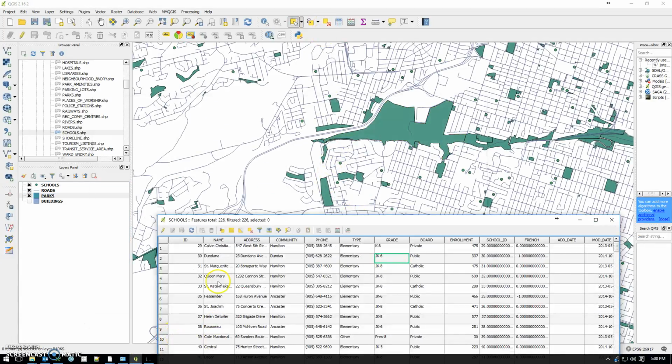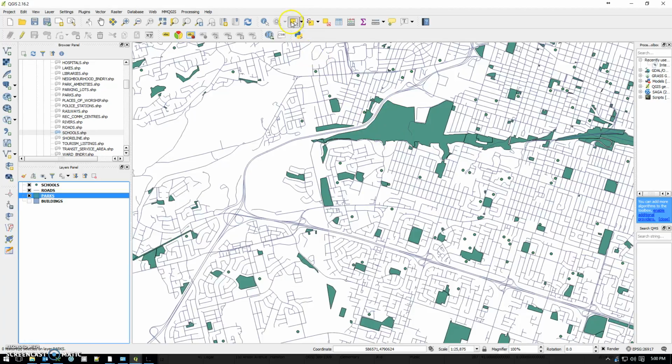So the attribute table and the data frame are closely linked together, in that if I select one item on the map in the data frame, it will be highlighted in the attribute table, or vice versa. So perhaps I'm interested in selecting a certain park in the parks layer. What I can do is use this select features button, and I have a number of different options here. I can select a certain feature by clicking on it.